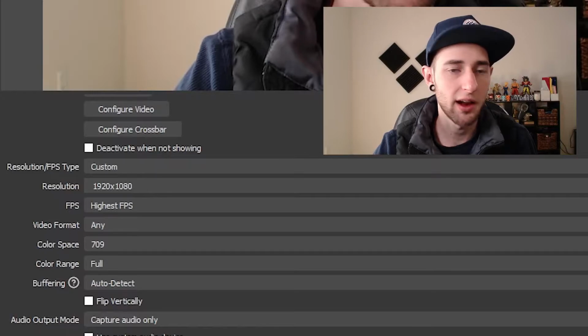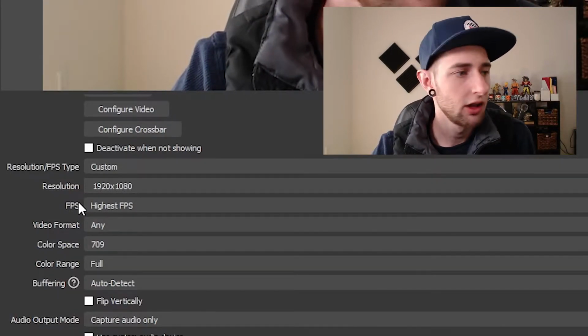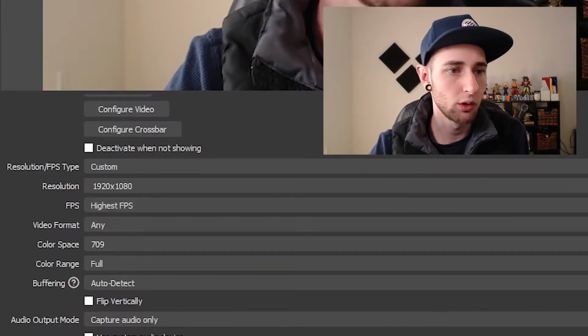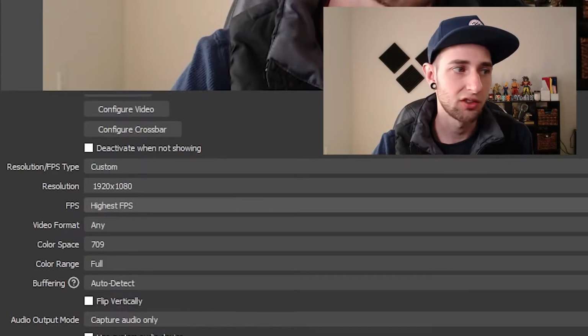Moving on to the features that I usually don't see people changing, we'll start with our FPS. Your FPS stands for frames per second, most of you know this, and you're gonna actually change this to highest frames per second. It's not gonna be set to this by default, and we'll go over why in a moment.